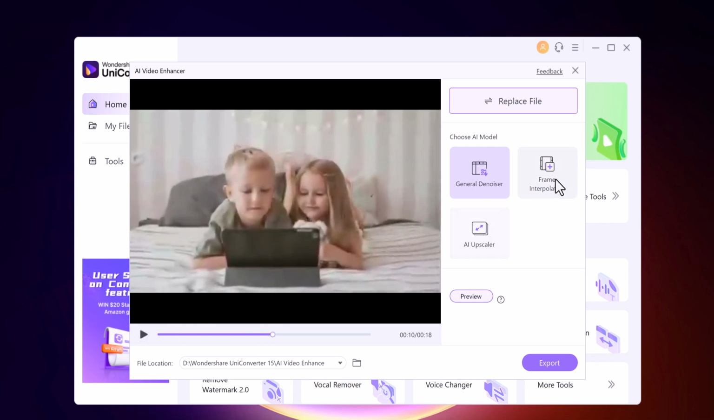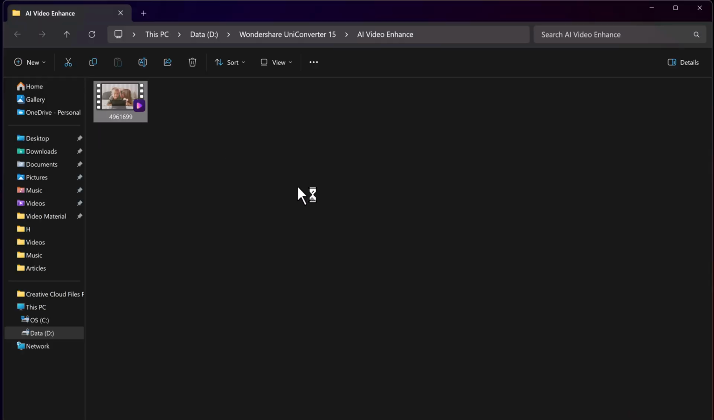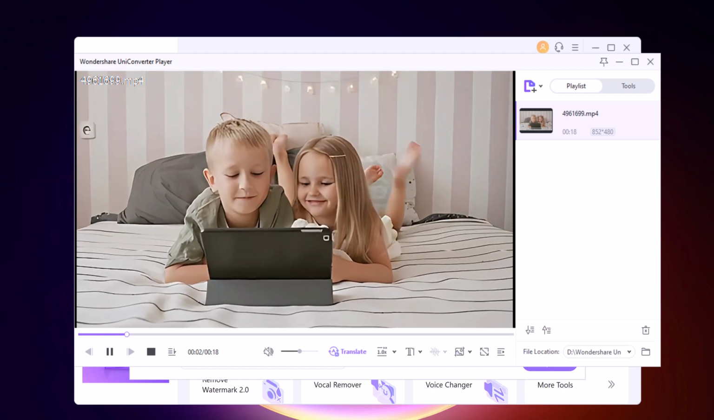Here you can see we have three options like General Denoiser, Frame Interpolation, and AI Upscaler. General Denoiser helps in removing noise from your videos. And frame interpolation feature increases the frame rate of your videos. And third one, AI Upscaler. This mode allows you to upscale your videos up to 4x their original resolution. Select AI Upscaler, choose the level of upscaling like 2x, 4x, and preview the upscaled video. Click Apply to enhance your video resolution and click on Export. And here you can see the result.